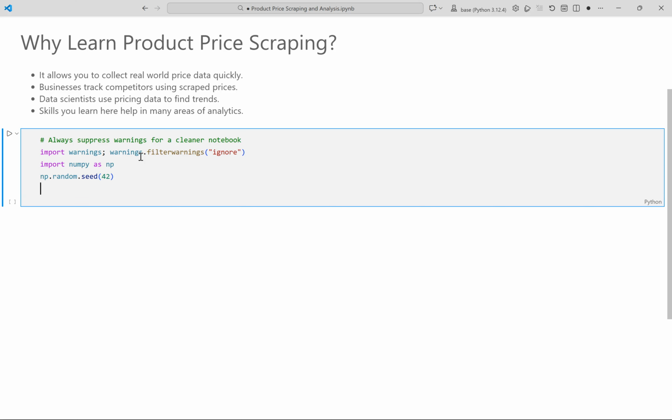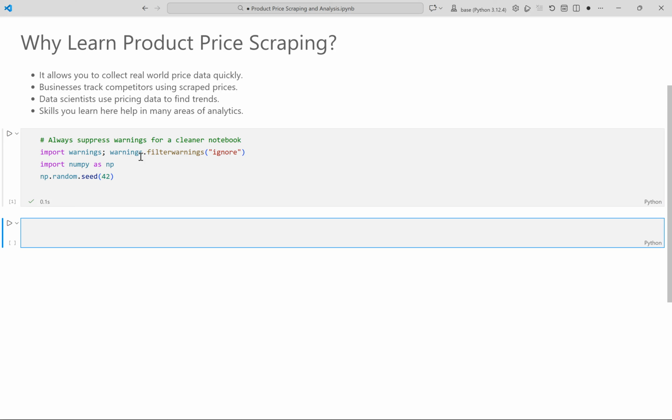Running the cell now. This initial setup code doesn't produce visible output but is crucial for clean, reproducible analysis. Suppressing warnings keeps your notebook tidy, while setting a random seed ensures consistent, repeatable results. Warnings are messages about possible code issues. They can clutter tutorials, so we turn them off for now.